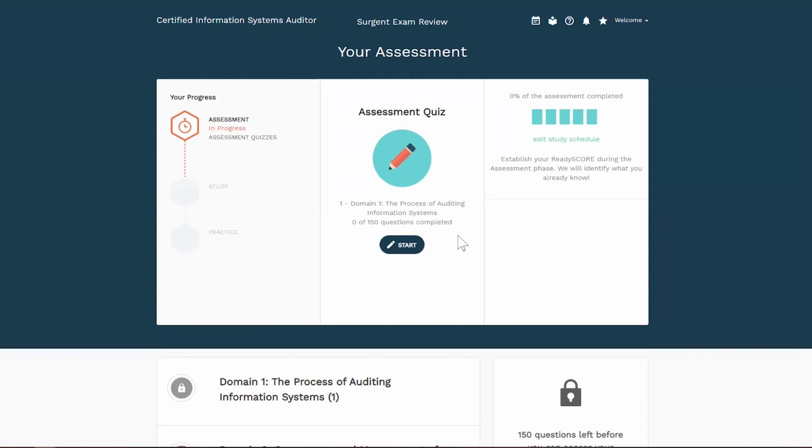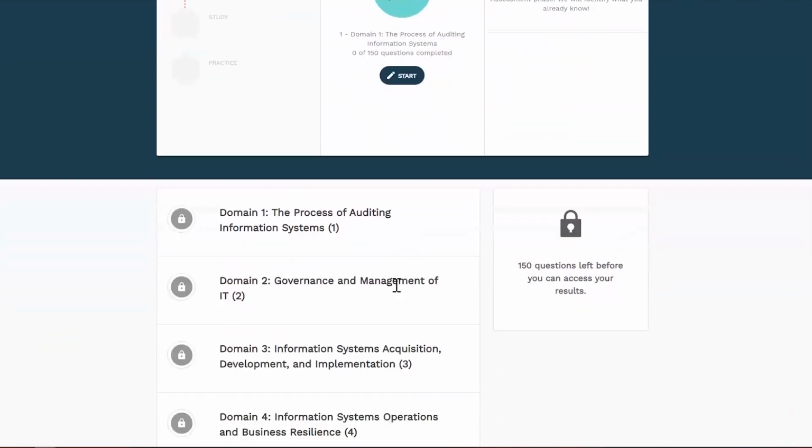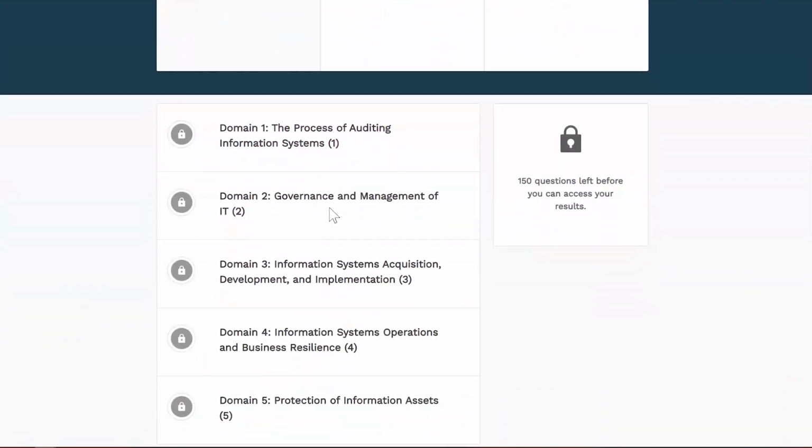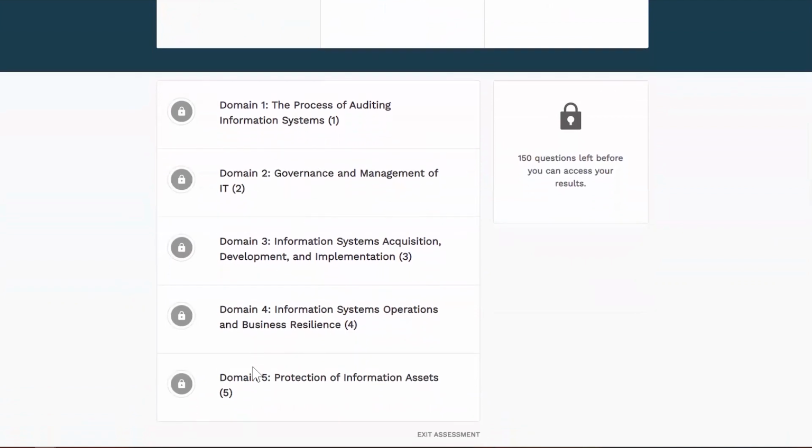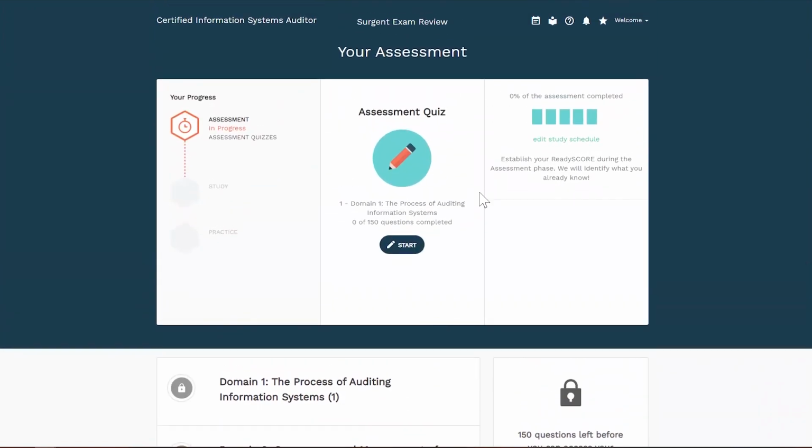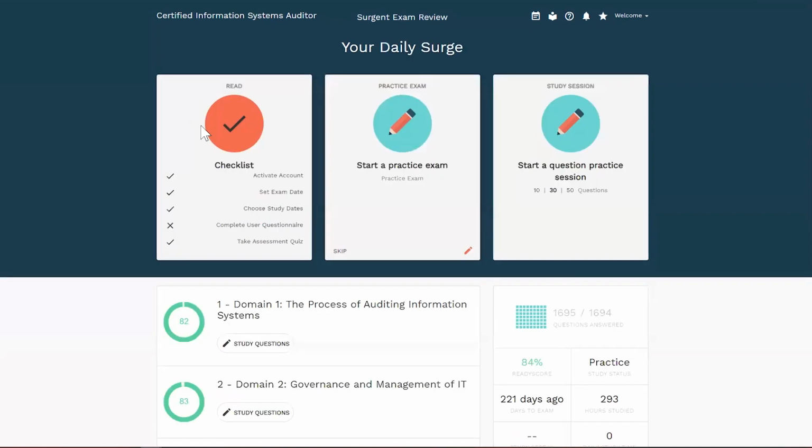Now, you'll notice when you scroll down here that all of these various categories that are included and being covered on the CISA exam are currently locked. You cannot access those. That is because the assessment has not yet been completed. Once you complete the assessment, you will have access to the full version of the review course. And so you'll just click Start to get going here with the assessment. And then once you finish that, you will be in your full version of the review course.